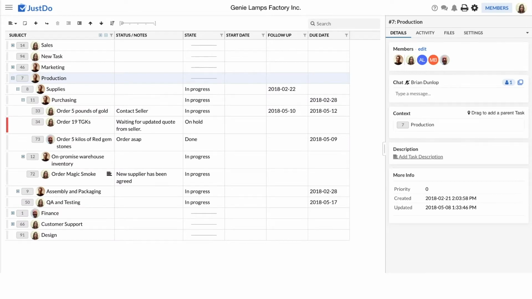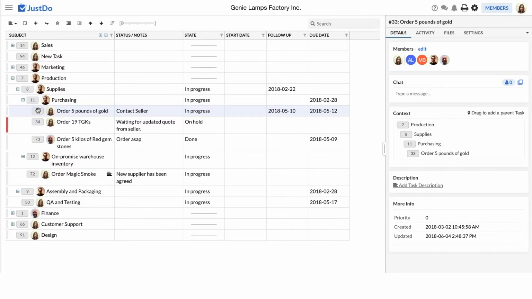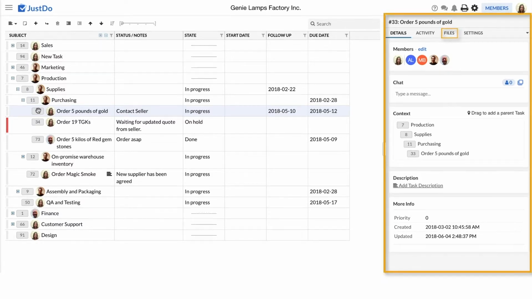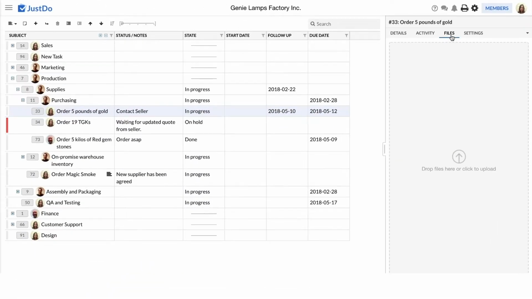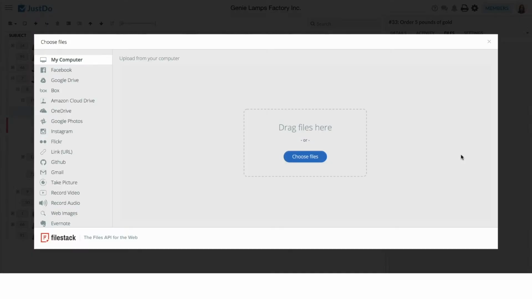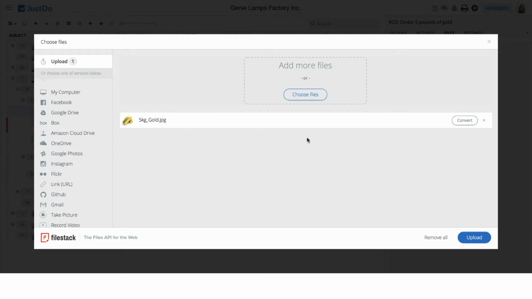You can add a wide variety of attachments to a task. Simply select the task, go to the task pane and choose the Files tab. From here you can drag and drop files or utilize the file uploader. Notice the wide number of file types and media content you can attach. For example, you can even record a voice memo.